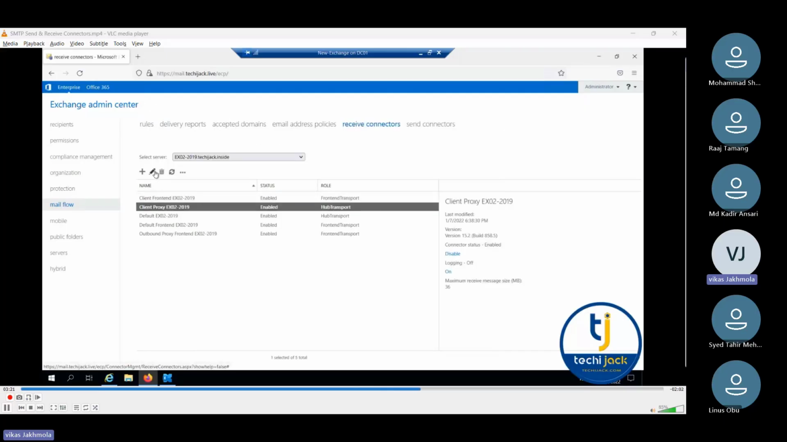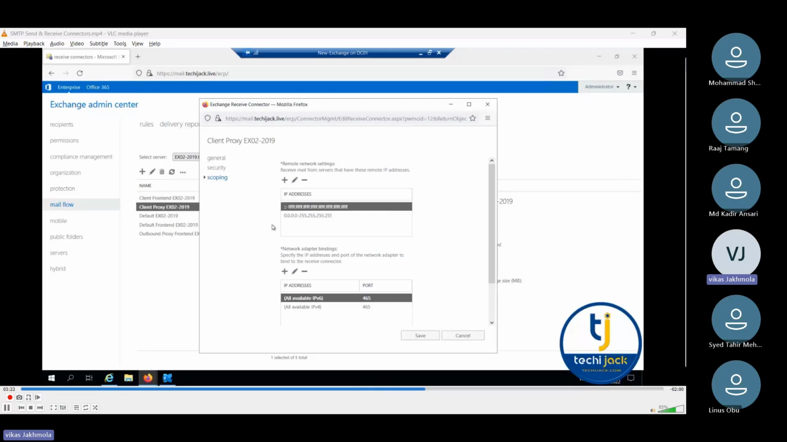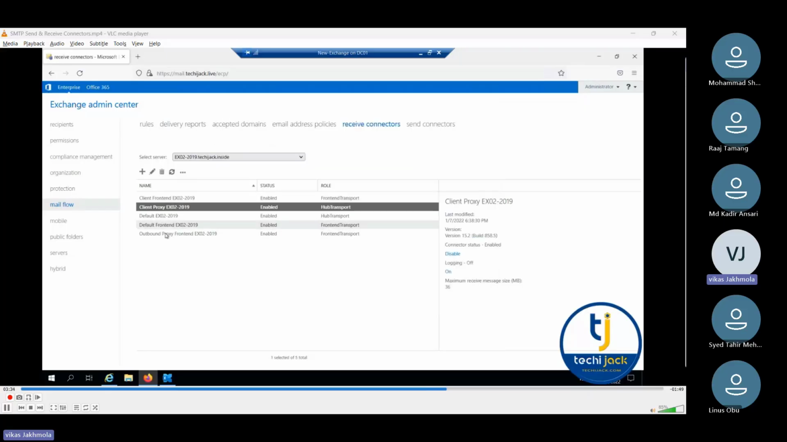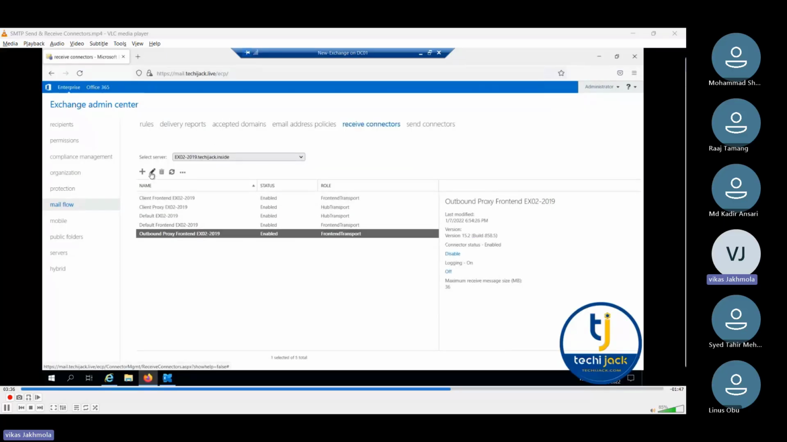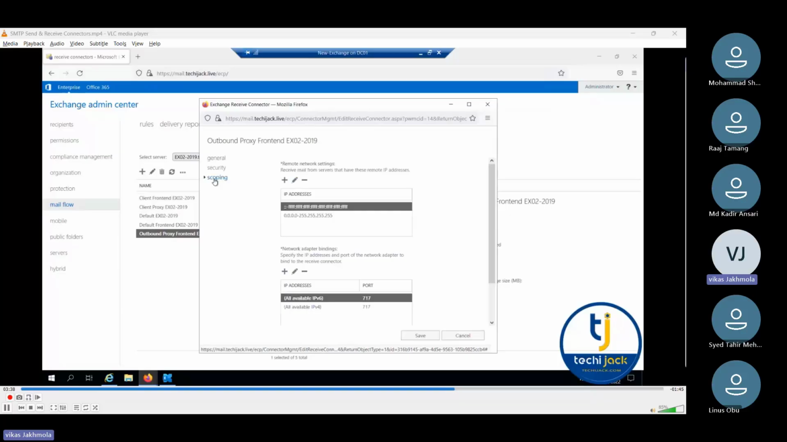If we check this one, Client Proxy server name. This connector accepts connection from front-end server, and it has a hub transport role, and it accepts the connection on port 465 and requires the authentication as well. And now this is the outbound proxy front end. This connector accepts the messages from a send connector on a backend server with the front end proxy enabled, and it accepts the connection on port 717.